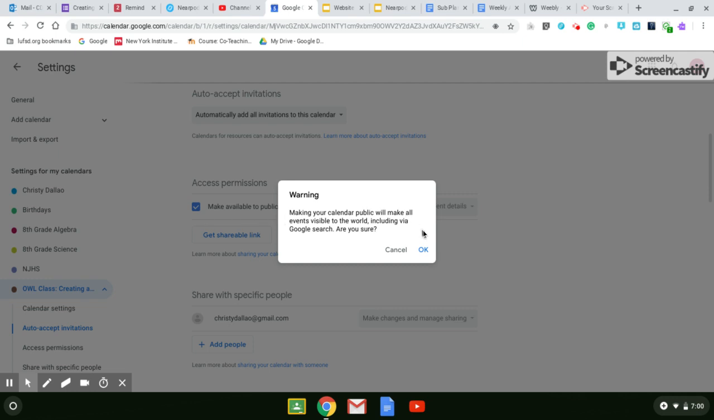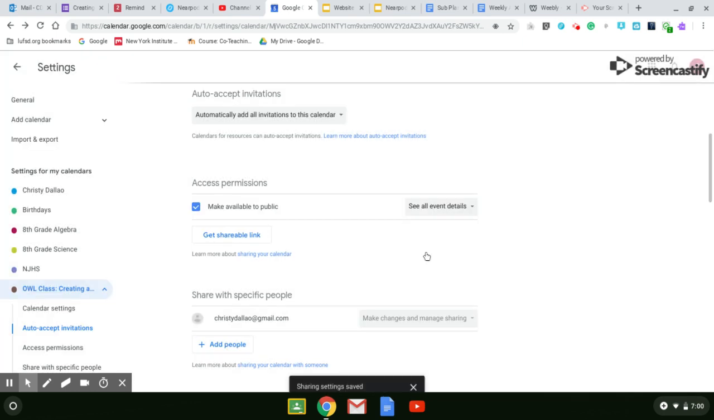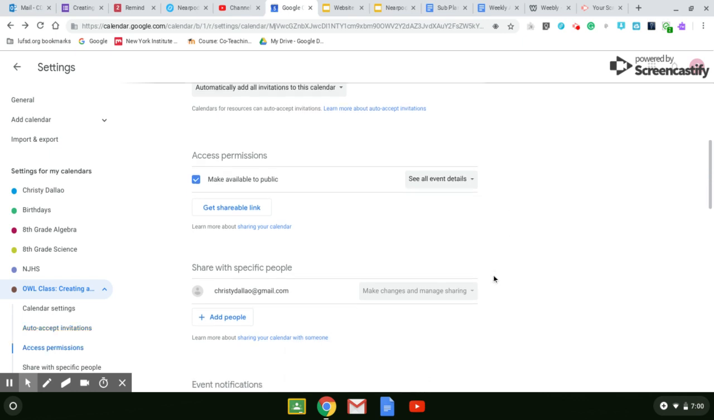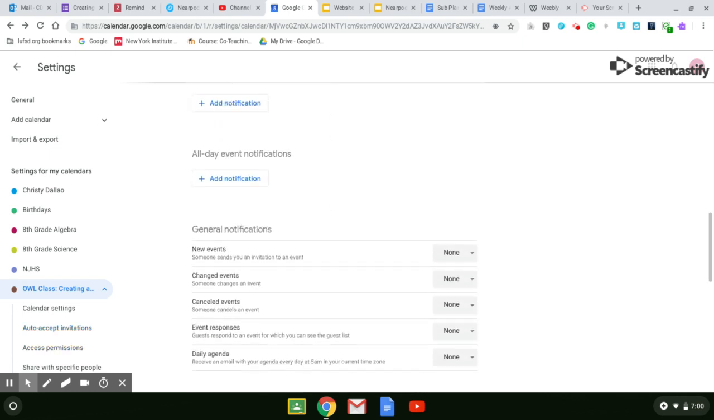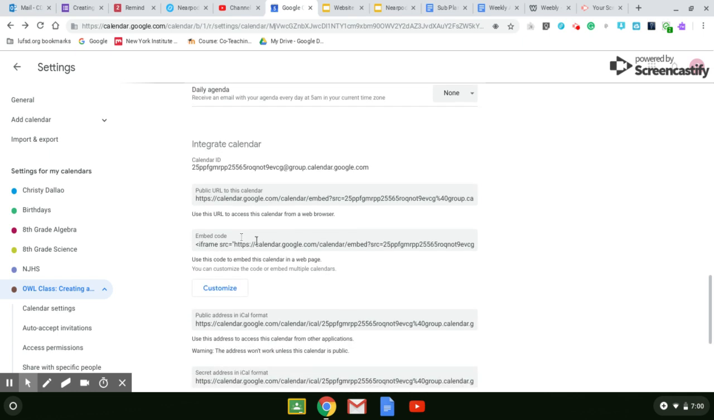Okay, this is reminding you that yes, this is going to the public. So you're going to hit okay. And you're not putting anything personal here. You're putting tests coming up, quiz coming up, and things like that. So then when you're done, you're going to scroll down until you get to integrate calendar. And what we're looking for is this embed code. This embed code we're going to copy and paste onto our web page. So you're going to click that code, copy it.